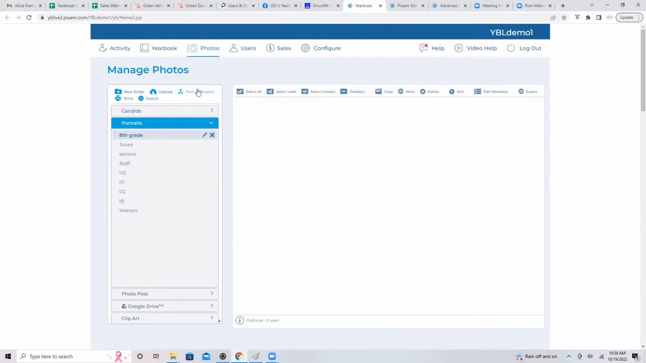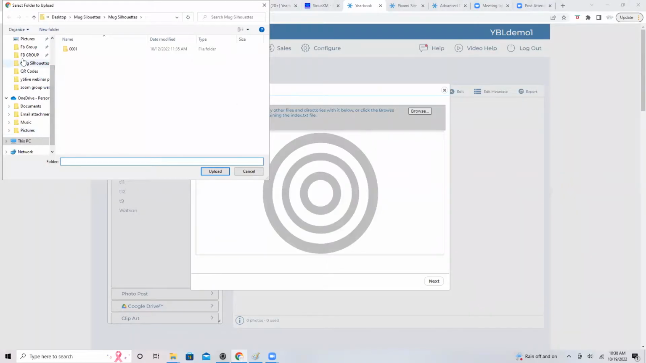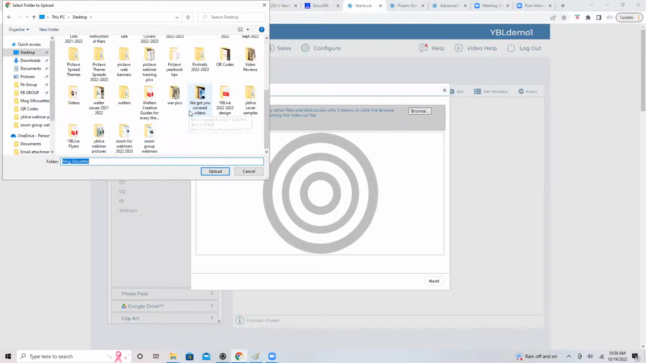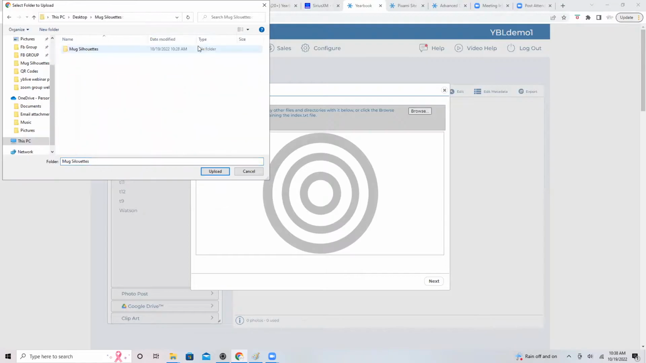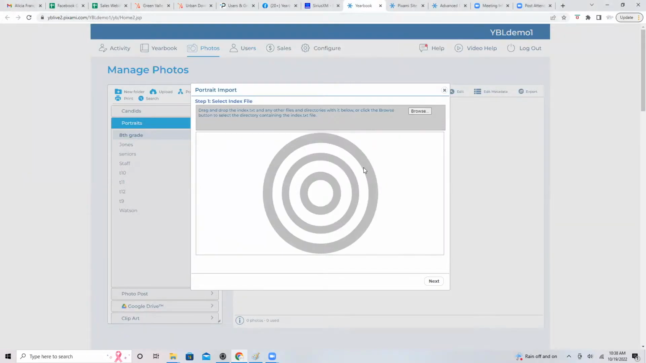Then you are going to click on portrait import. Here you will click on browse. You're going to find your folder that you have all your portraits in. So we're going to click on that and find our folder. So here's my folder. I'm going to click on it and click upload. So here it's telling me I have 410 files in this. I want to click upload. Okay, then I'm going to hit next.